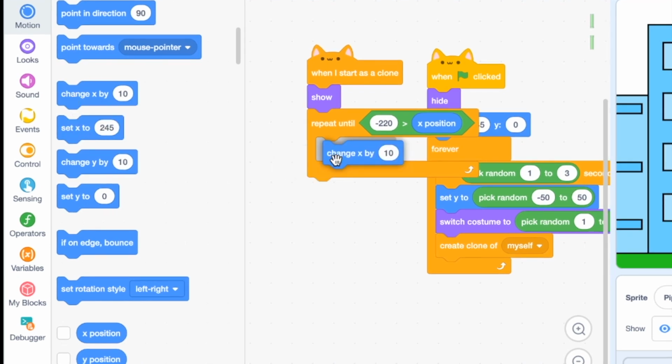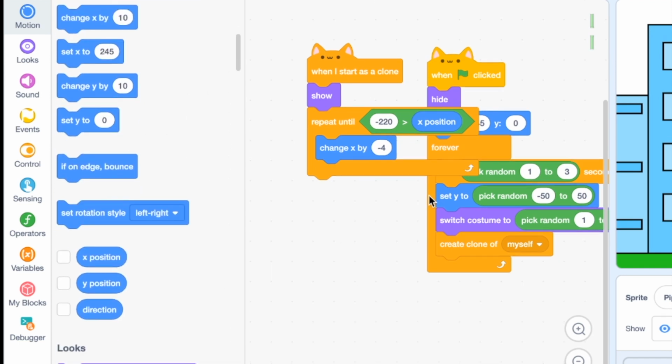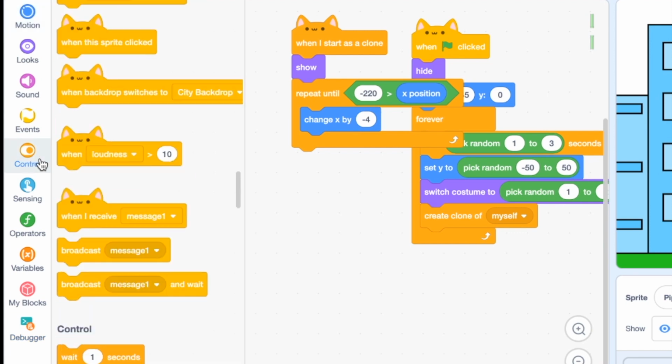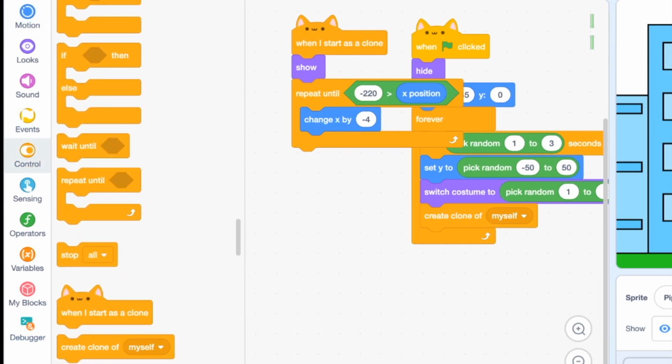Change X by negative, and then once again, this is just how to make it move. So the bigger the absolute value of this number is, the more difficult it will be. I'll just go with -4. You can play around with that, add a slider variable, have fun with it. So now, great, we have that, and then at the end of this, once he passes here, we'll want to delete this clone. Great work.